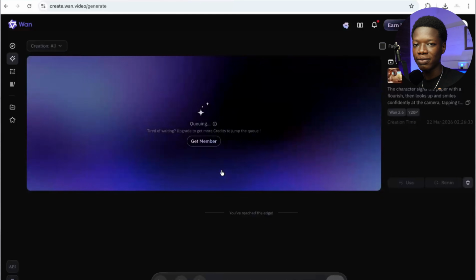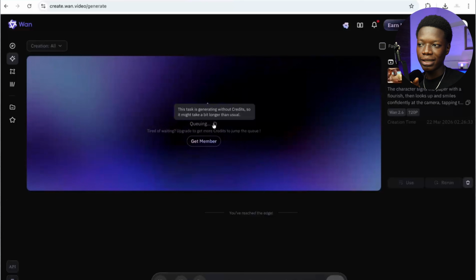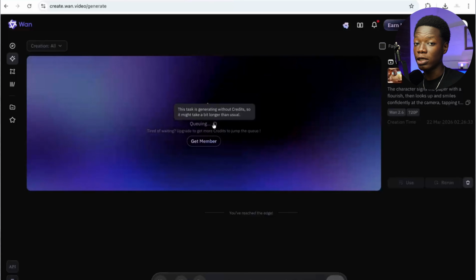Yes, you can generate videos and everything with it using the free version, but check this out. It says this task is generating without credits, so it might take a bit longer than usual. If you are a member of this platform, obviously it's going to be a paid member, you can actually get it faster, but if you are not and you're using it for free just as I am, it is going to take quite a while for it to generate your videos. That said, that is everything you need to know about Grok's two alternatives.